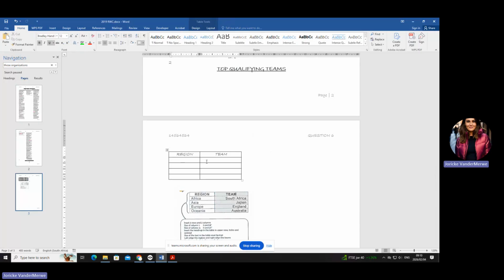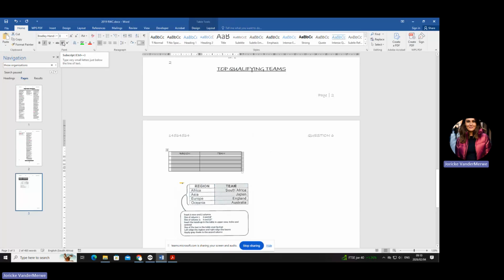The size of the text in the table must be 8. How do I select the whole table? Do you see there's 4 arrows there? I click on the 4 arrows and I say 8. Then they ask you to left align the regions and right align the teams.